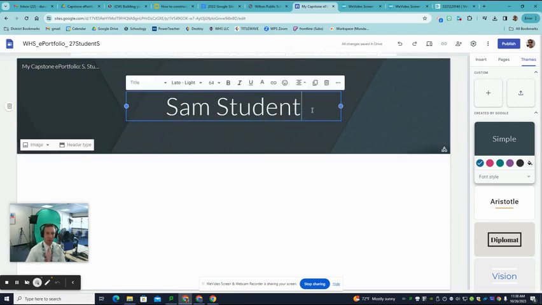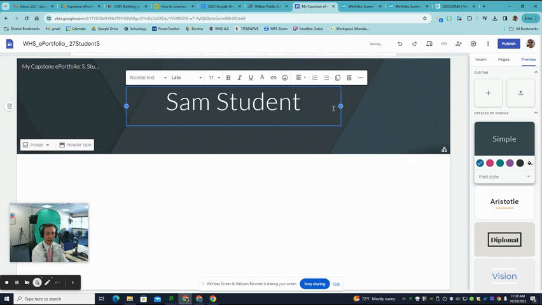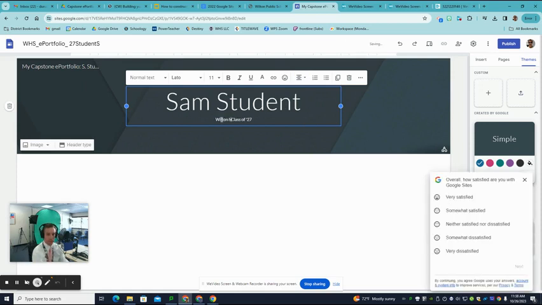I could also think about adding below that my year of graduation. So I could put in here and center it, class of 27. I could put Wilton High School, class of 2027. I could add a mission statement.